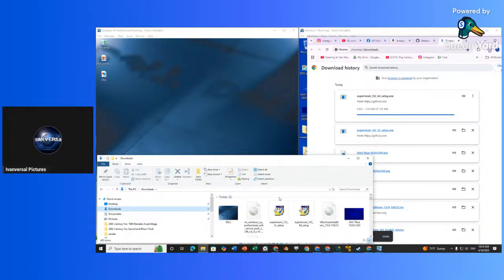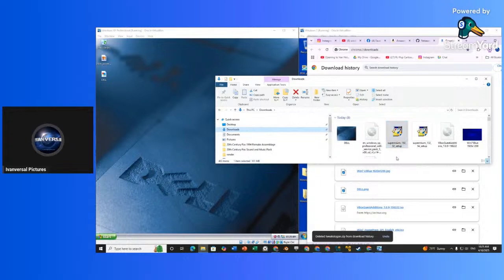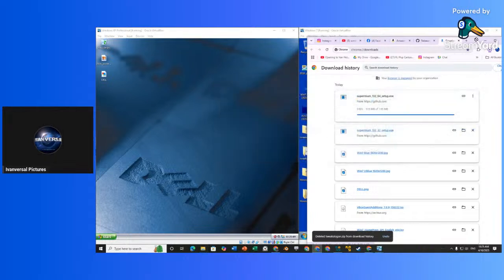Now we can move our Supermium 32 setup to our VirtualBox VM. The easiest way to do this is to drag and drop into our VirtualBox VM. To do this, click on that, then drag and drop to the VirtualBox machine. However, this will have some issues.